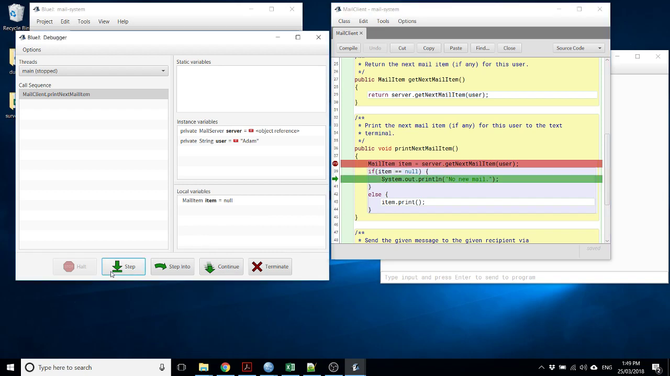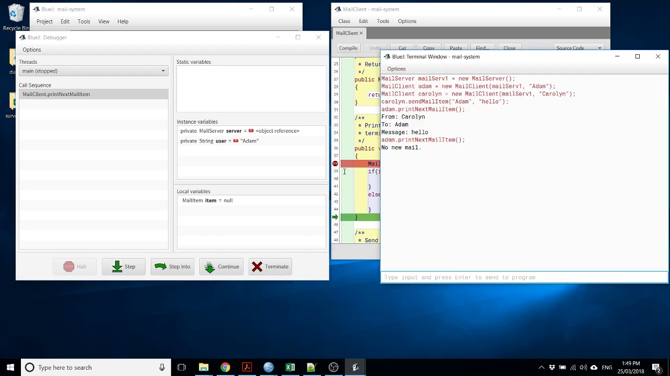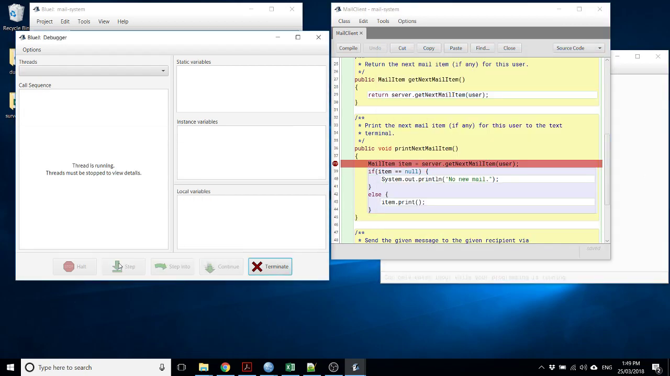So step, yep, that's where it went. Push step again. Okay, we can see no new mail was printed. Step, and the method has finished. So that is the way that you can step through a method.